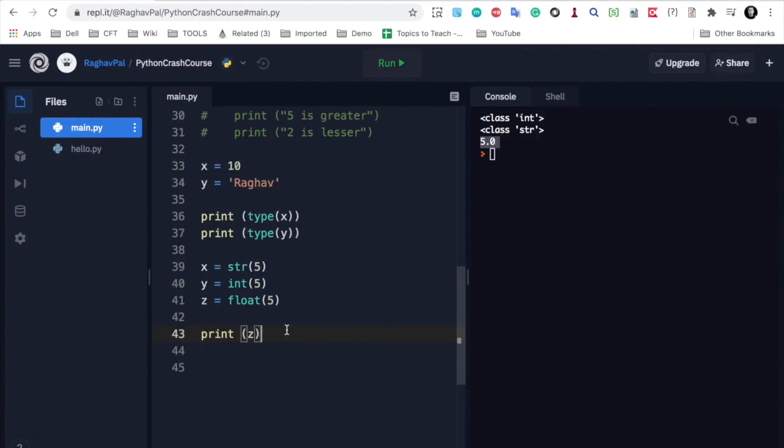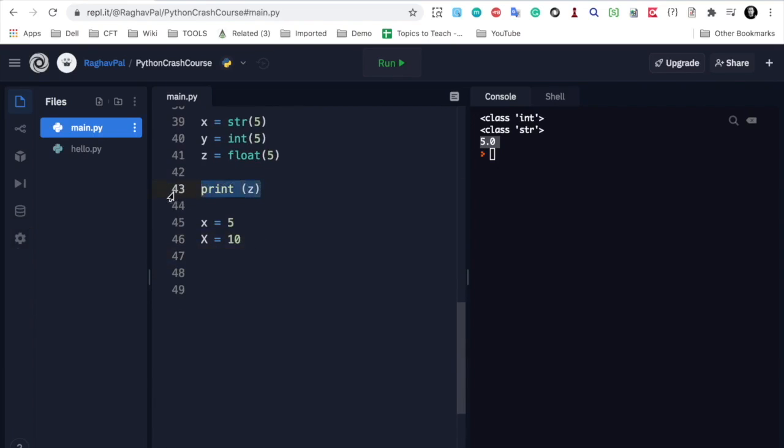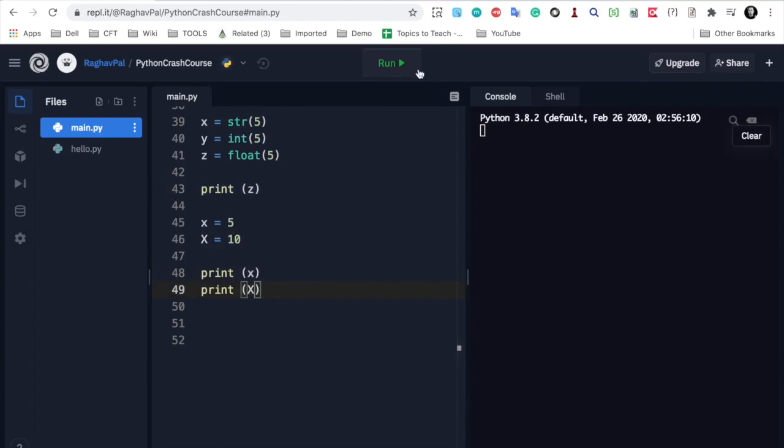Variables are case sensitive. That means if I say x equals 5 and I say capital X equals 10, now these are two different variables and I can also print them. I will say print x and print capital X, and you will see the difference. So when I run this, you will see this is 5 and this is 10.